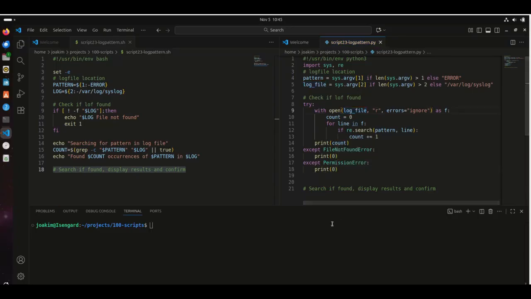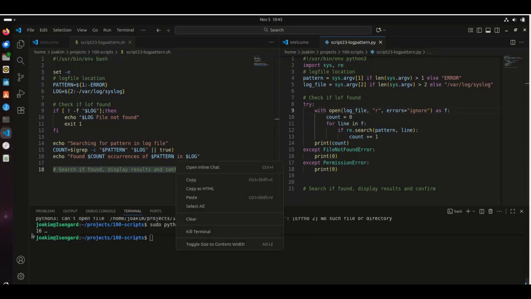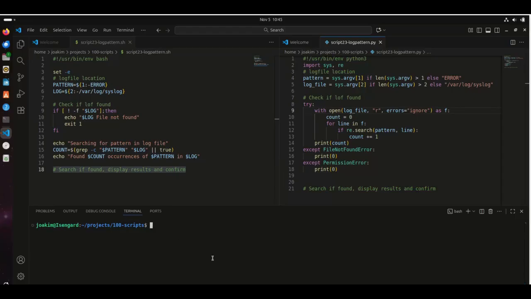Okay, so let's save this. Let's try to run this one. As you can see, there are 16 errors here. Let me clear this. 16 errors. If we put in login or some other string that we want to search for in the syslog, 49 counts of the login string found in the syslog.